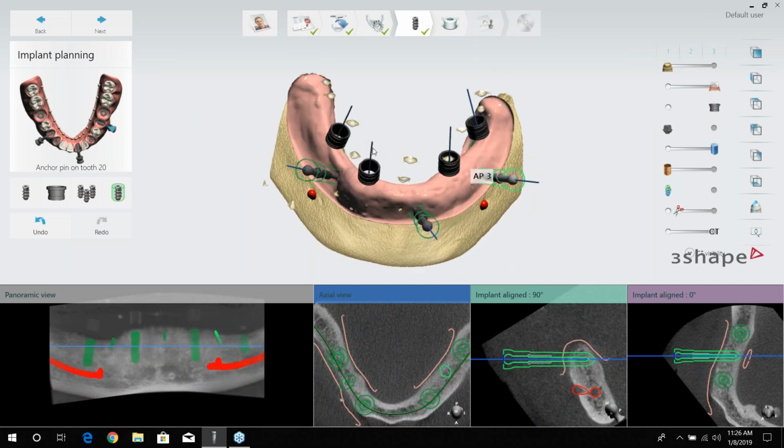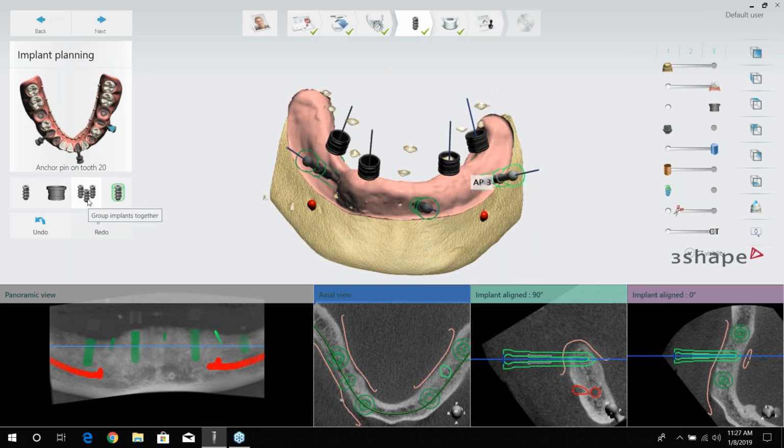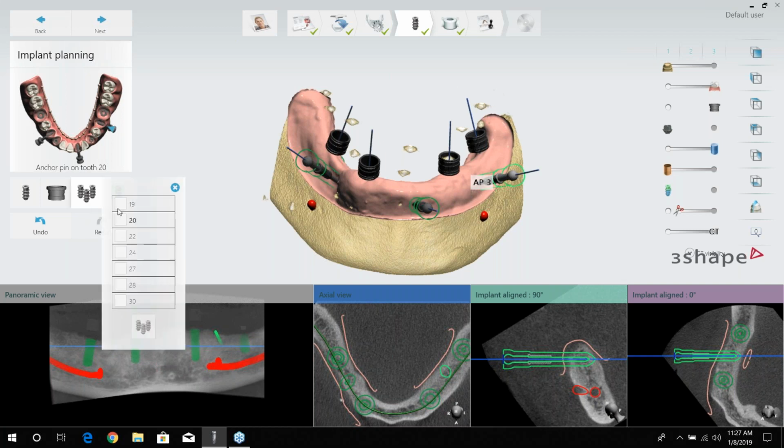The only other thing that you might consider here, beyond more implants and that sort of thing, is if you want to keep the implants parallel, you can actually group them together. And to do that, you just select the group implants together, and then you select the tooth that you want to be the lead and what it's going to align everything to once we click the group button. So let's say we wanted 19 to be the lead implant, and then we select anything else we want grouped with it. So let's say 22, 27, and 30.